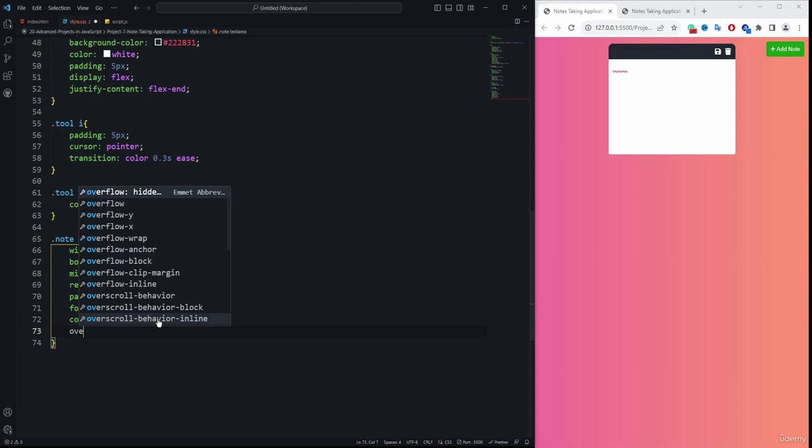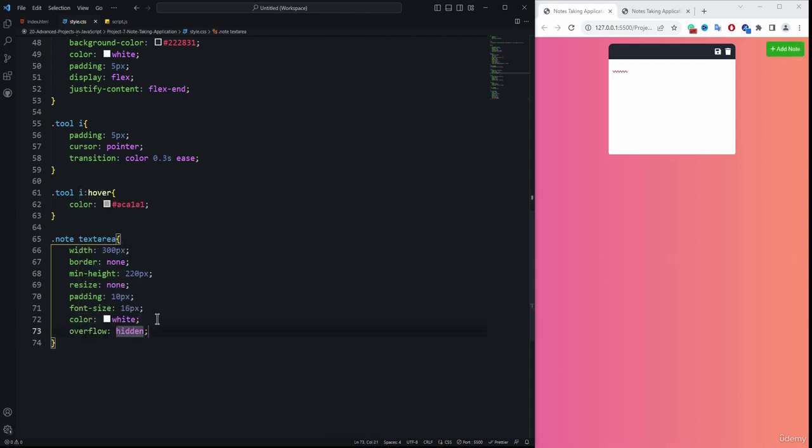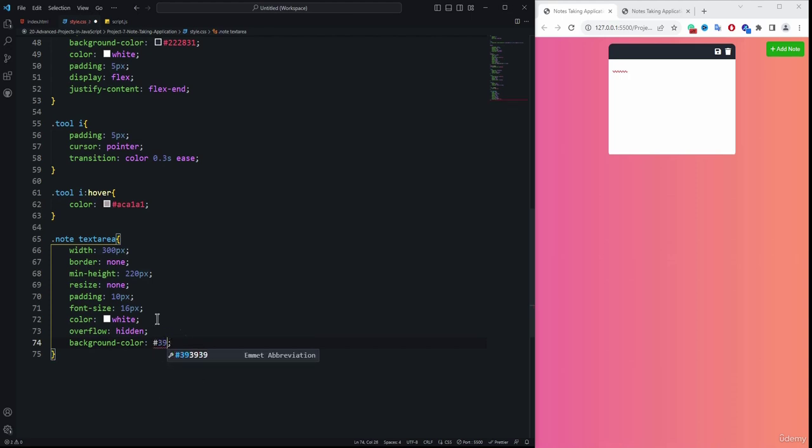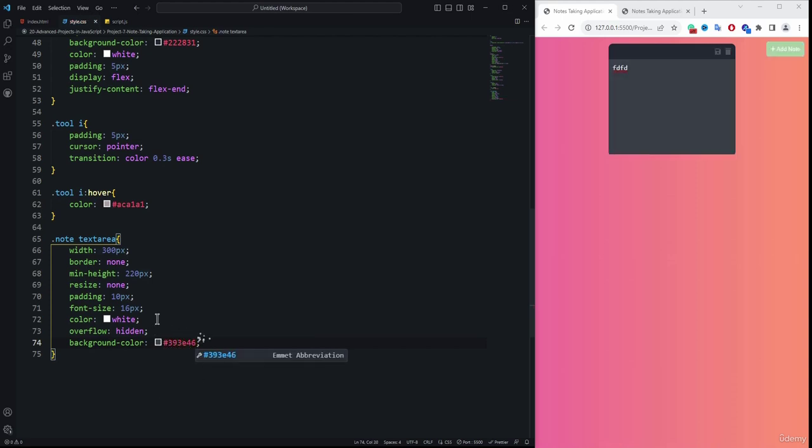So the first thing is we want to apply overflow hidden. Okay, so if there is anything, then it's going to hide the overflow area. Then we need to use the background color. So background color is 393E46. You can see now the background color is applied.